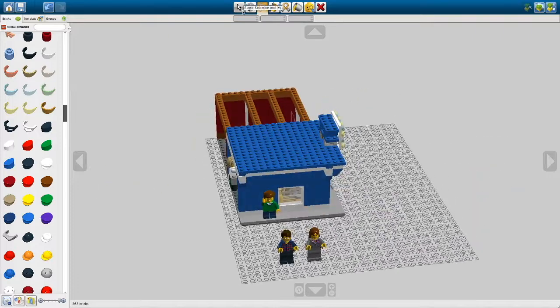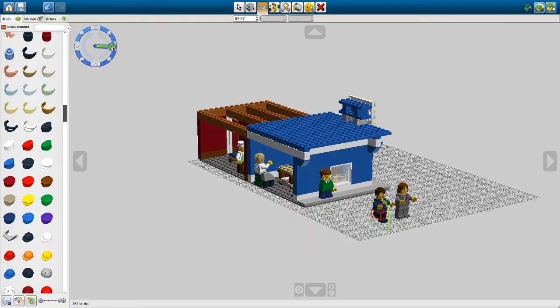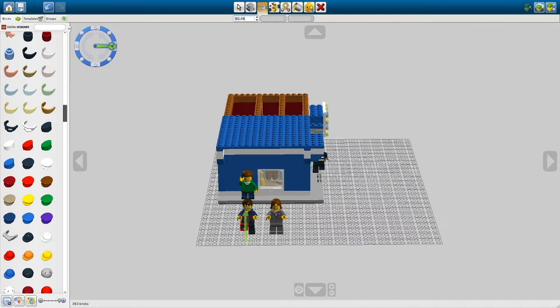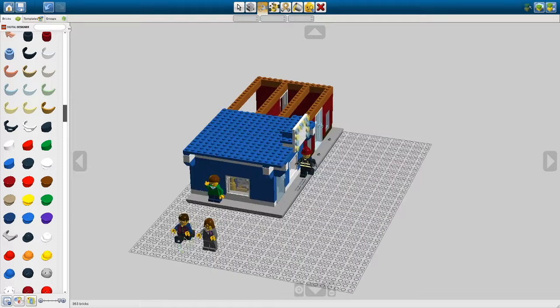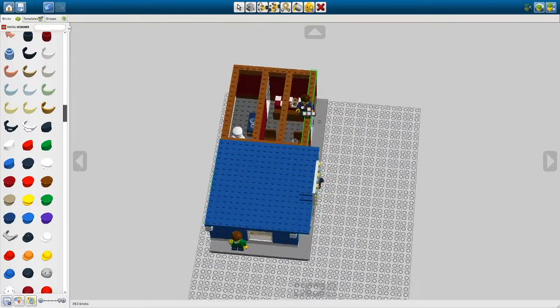They didn't actually have the chef's hat in this version of Lego Digital Designer, which was kind of mind-boggling to me. I thought they would have the chef's hat, but it turns out they didn't. And then I started messing around with trying to get these Lego minifigures into a sitting position so that I could put them in the chairs inside the restaurant.